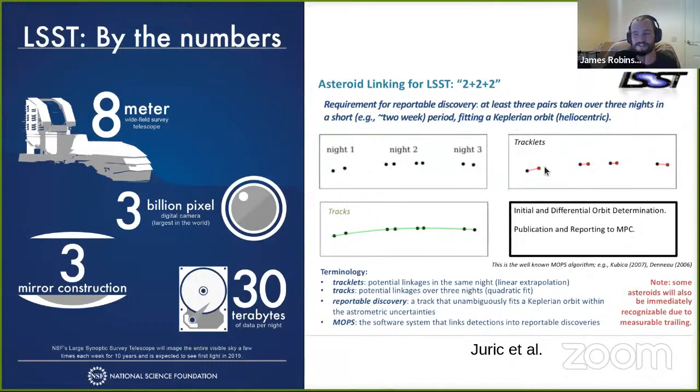This sounds simple enough, but just imagine doing this for millions of different detections in a single night, for a time span of the 10 years that the survey is going to run for. So it's a huge task and couldn't be done without modern computational facilities.